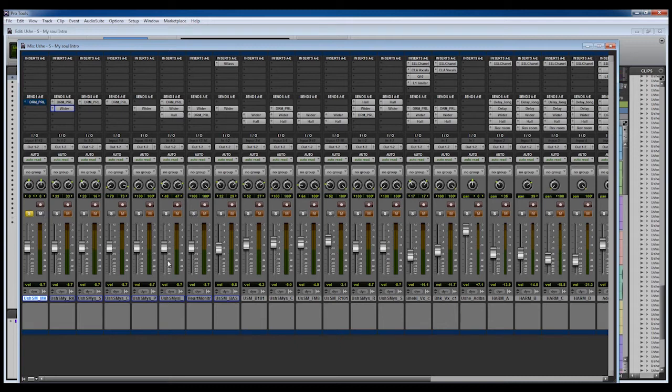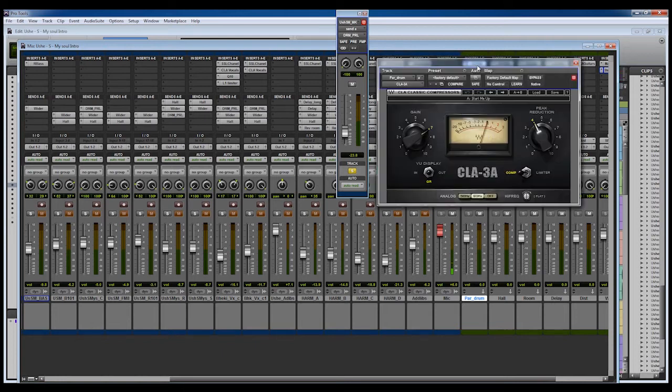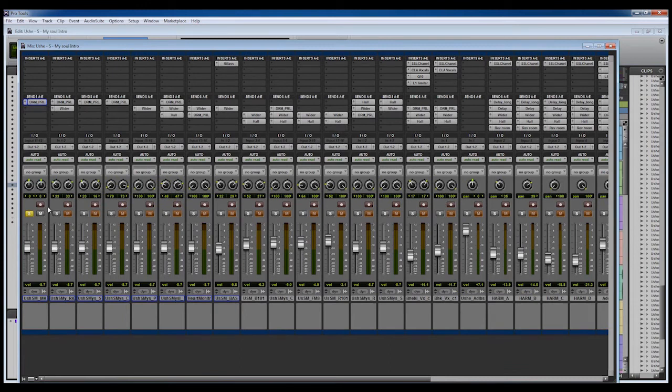Okay, now what else I did to this was I power compressed it. Now I have this compression bus, the send, and I created a bus over here called Power Drums, and basically I got a CLA3A. I pushed the gain up a little bit, left it on default for everything else. So I like that compressor. It's really nice.